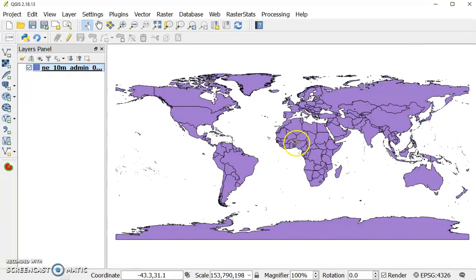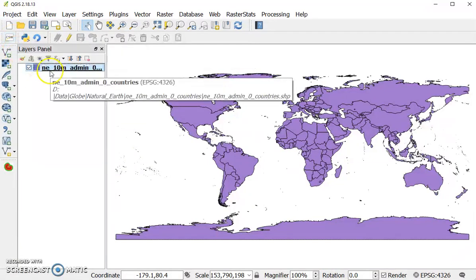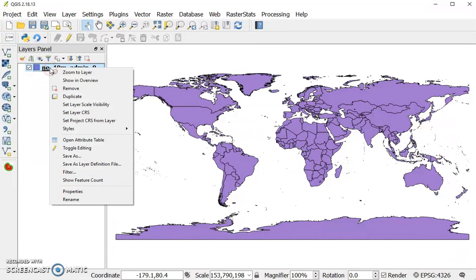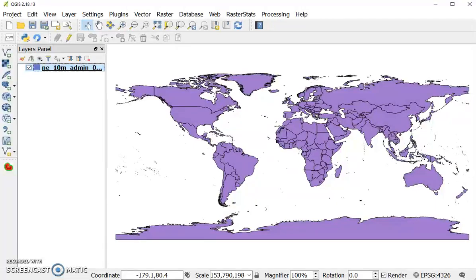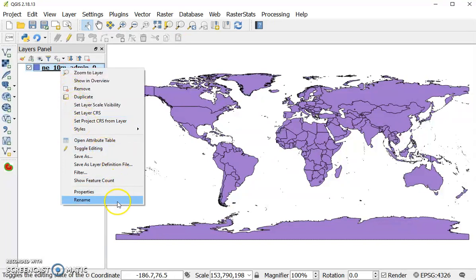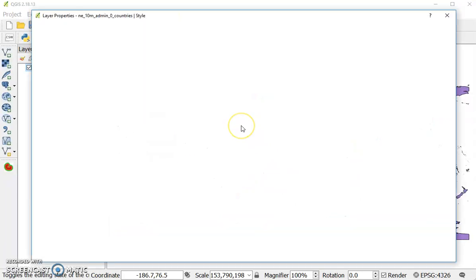Once again, hit open, and now you can see in this lovely purple color, I have all the countries of the world. Now let's say I wanted to change the colors. I can right click and you have a series of options here. You can open the attribute table. This allows you to see what information is stored with that spatial data. You can zoom to the layer if you've somehow zoomed into different areas, and you can click properties.